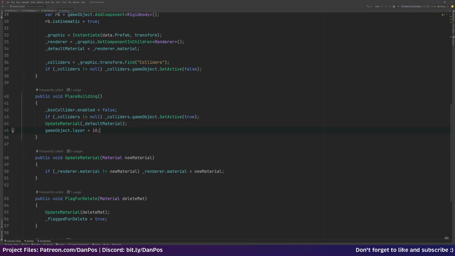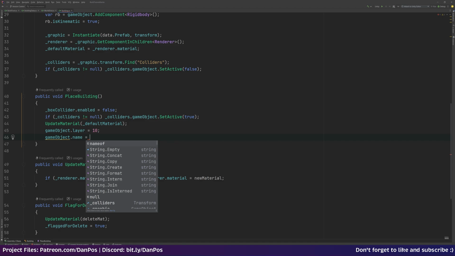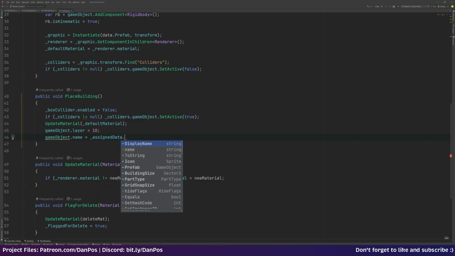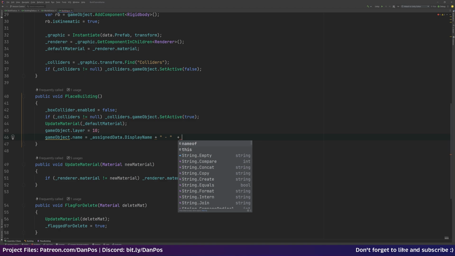Then I'm going to get the name. I'm going to change the name of this building to be equal to the assigned data dot display name plus an underscore, plus a dash, plus transform dot.